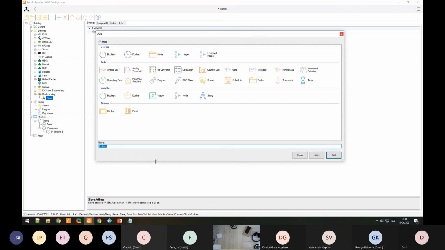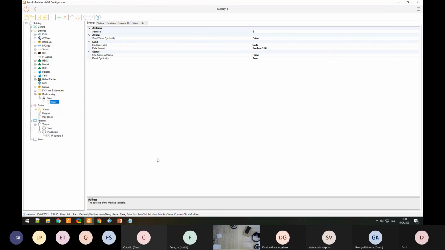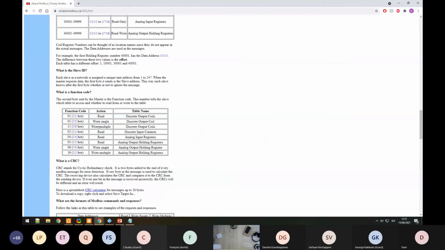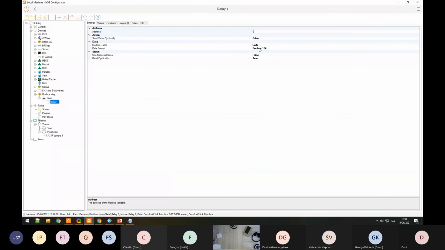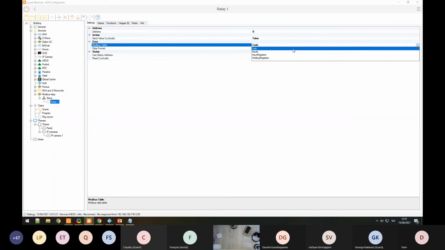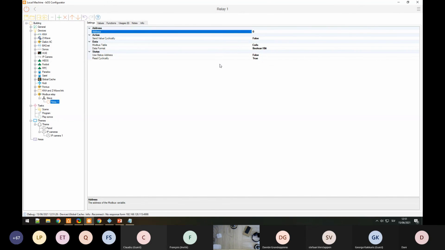And actually we will be using Boolean, so relay 1. And we said that 05 is actually a discrete output coil. So we will define this Modbus table as a coil, so that's okay. Now the only thing that we need to set is the address, but I guess it's set to 0. So you will start with 0, 1, 2, 3, 4, 5, 6, 7, 8.